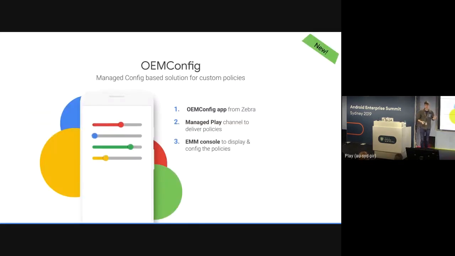OEM config, obviously we've talked a lot about this today, but it's brand new, so we're excited about it, so we'll show you it again. Please look out for OEM config.